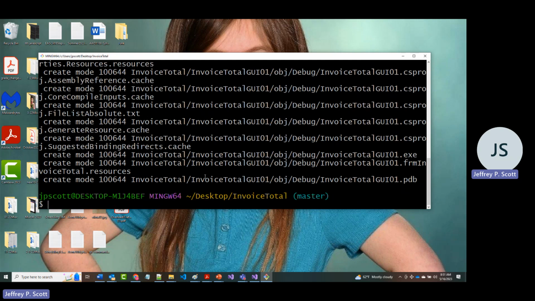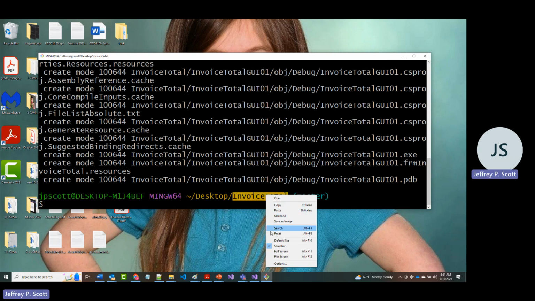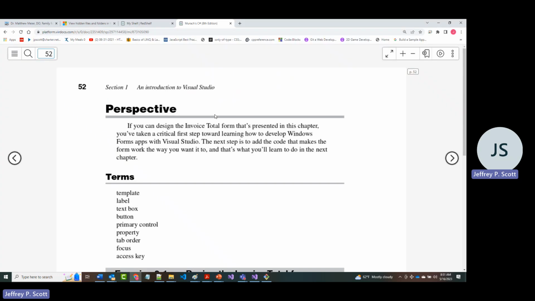All right, that's all fine. So this is called invoice total. All right, so let me copy this. And now I'm going to go out to GitHub.